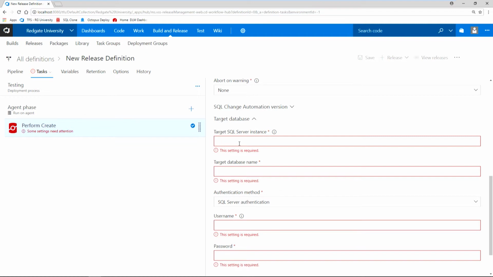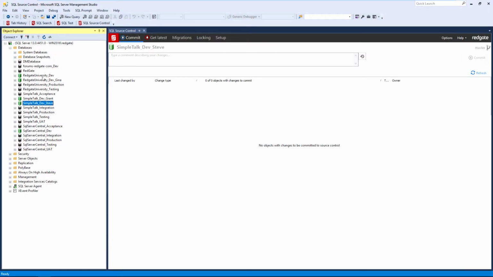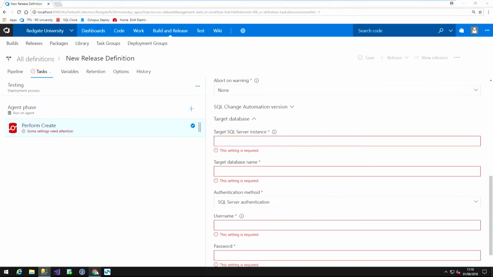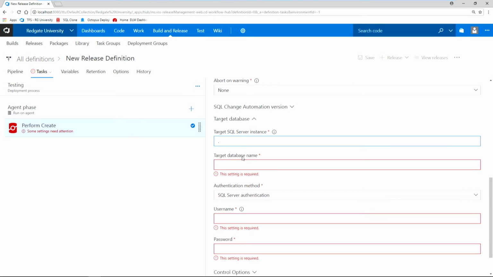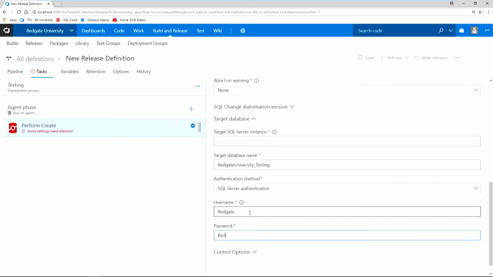And now I'm going to specify my target SQL Server instance. So, of course, my target database is going to be my Redgate University testing database, which we can see here in SQL Server Management Studio, Redgate University_testing. Now, that's on my local SQL Server instance. So let's specify the local instance and also add our Redgate University_testing database. And then finally, we just add our username and our password.